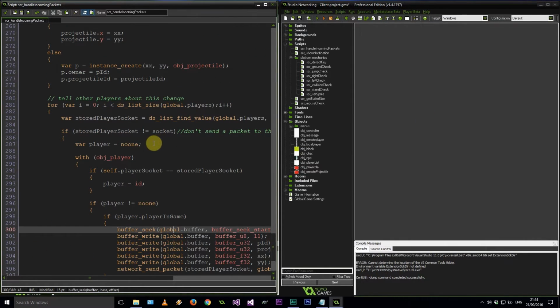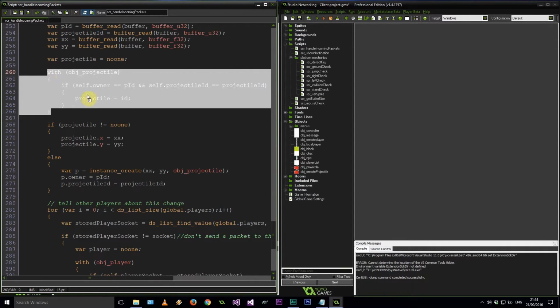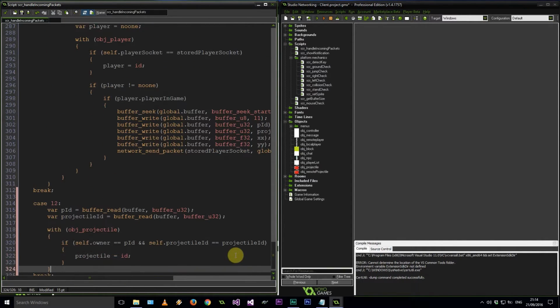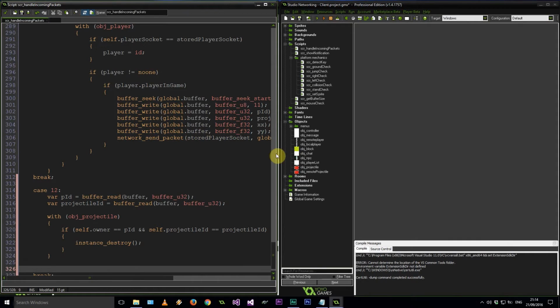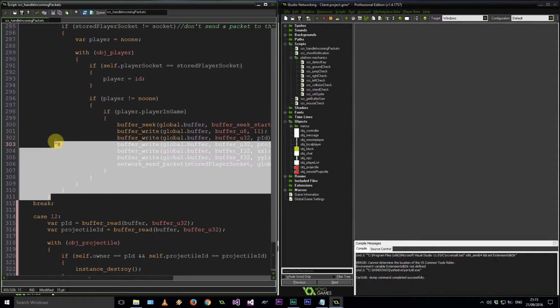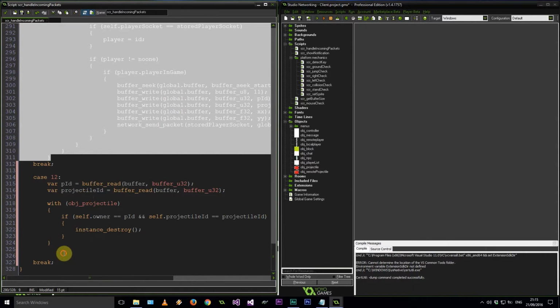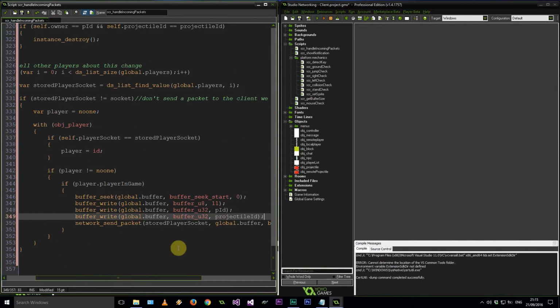And I can actually grab the code that was used to find the projectile. That's this one over here. Copy that. Paste it down here. And instead of updating some sort of variable, I'm just going to tell it to destroy itself. Simple as that. And obviously when we do something here that should affect everyone, let's go and tell everyone about this change. So we can copy all of this code, paste it down here, and forward those 2 variables to a 12 on all the clients.